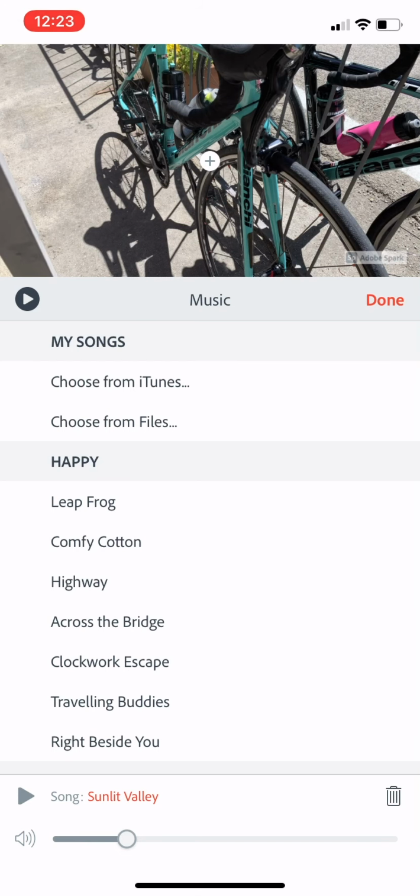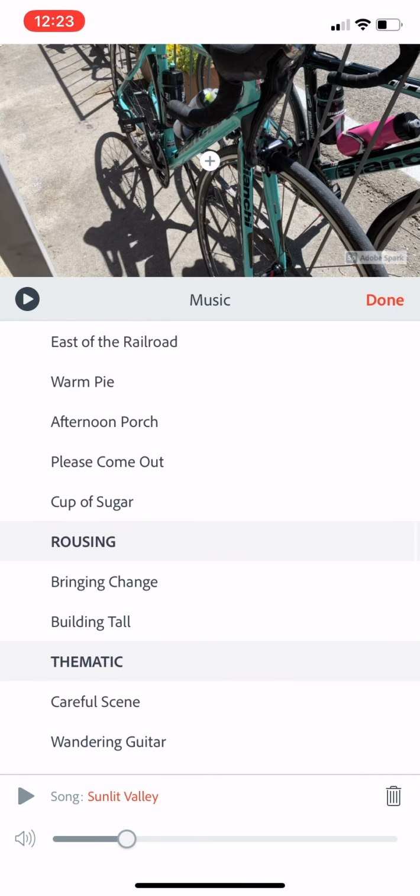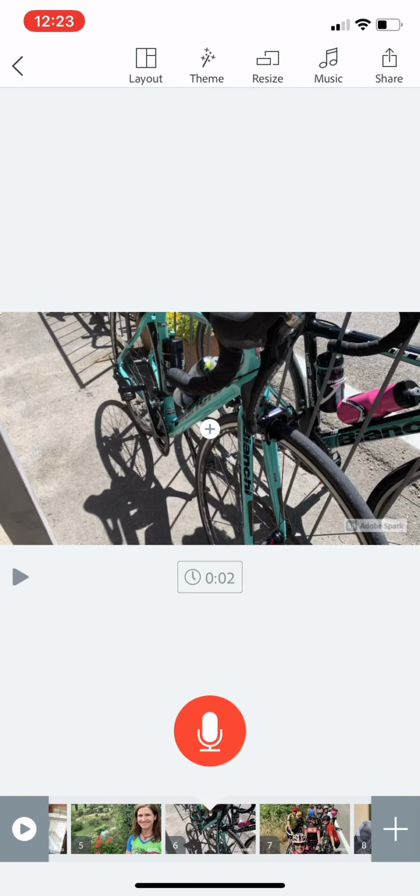Be sure you don't use any of your own personal music, like something on iTunes. Make sure you use the ones from Adobe Spark because that way it's not copyrighted and you can share it and not get in trouble. So you can change the music in there. The type of theme that you choose will adjust the song that is kind of the background template.